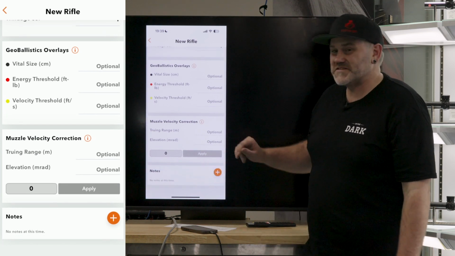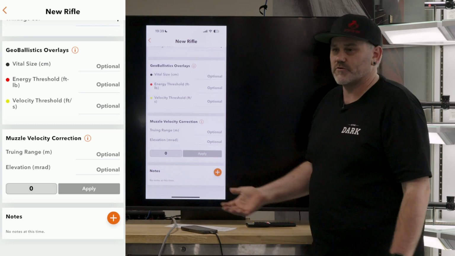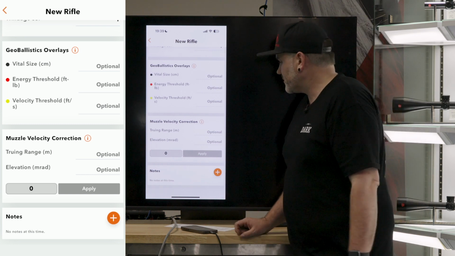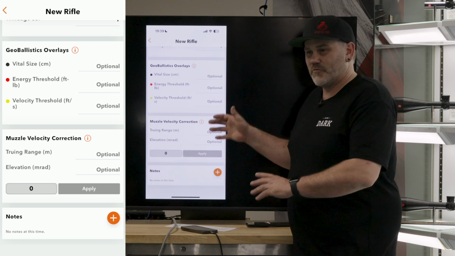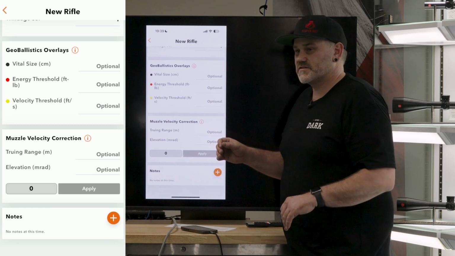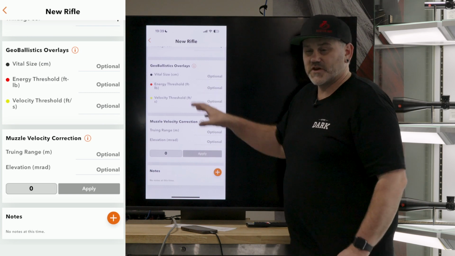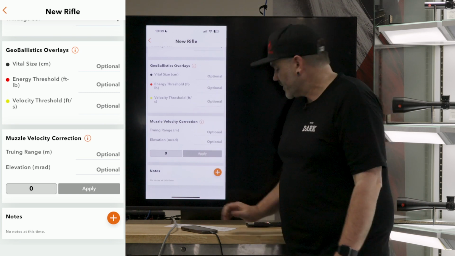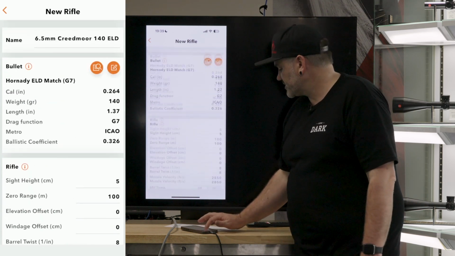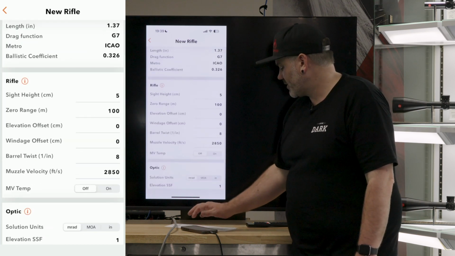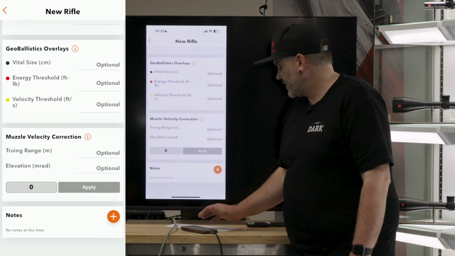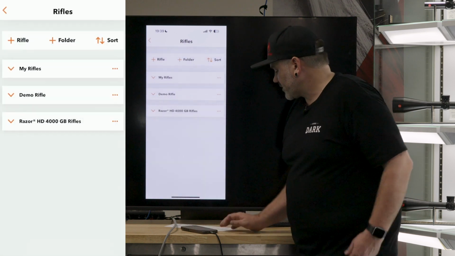And then you've got notes there as well, if you want to put anything about that particular rifle or whatever the given details are. That's how we get a rifle and ammo set up in Geoballistics. It's reasonably simple. We've skipped over a couple of things, but we'll come back to them. That's enough. We've got details about the bullet, the rifle, and the optic. They're the key things. We'll go back.